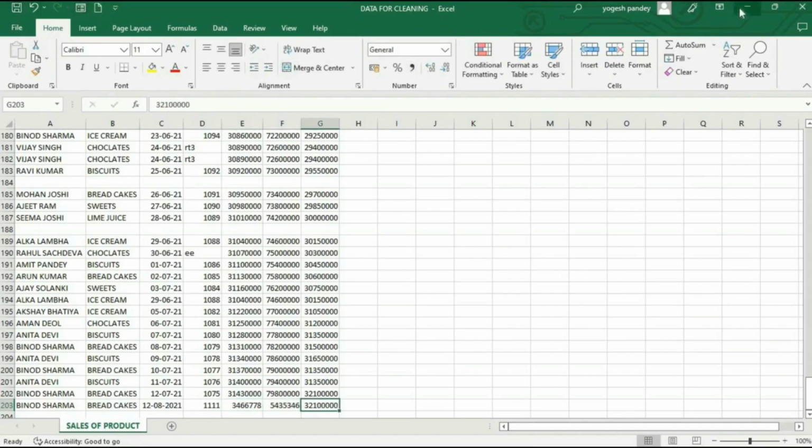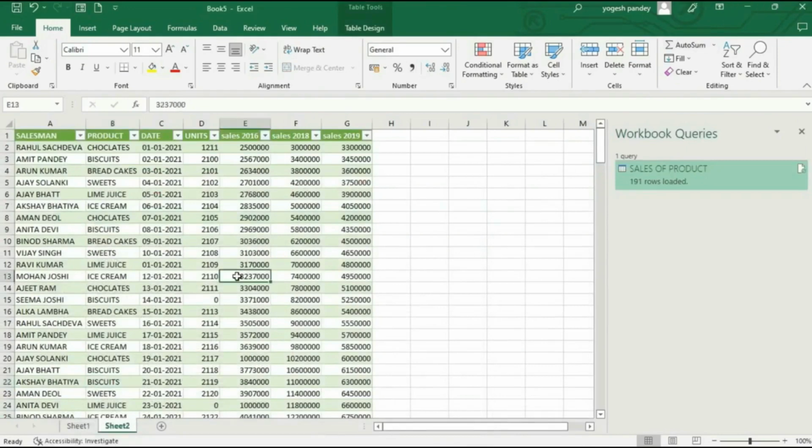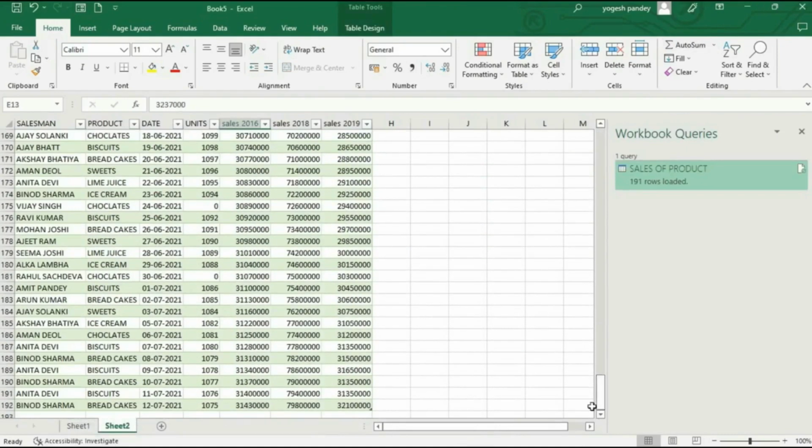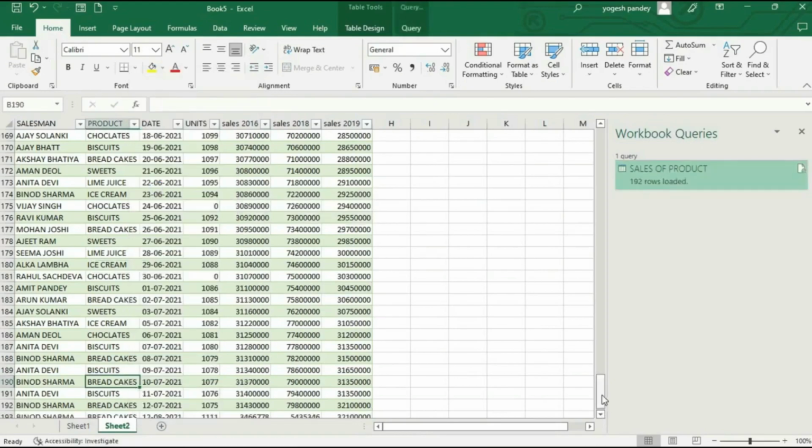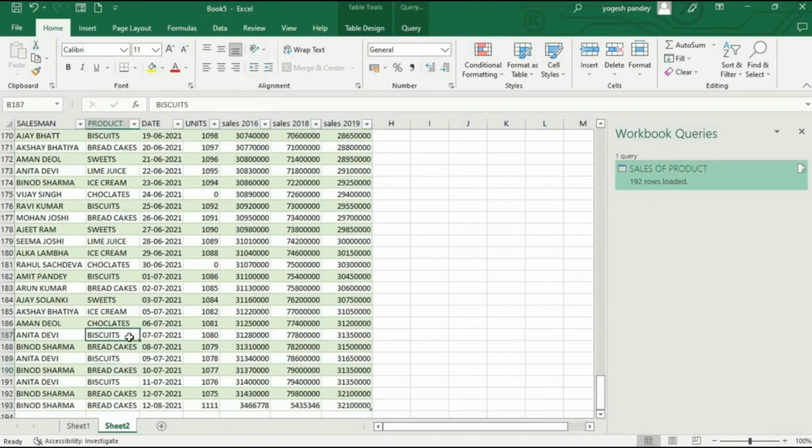After saving this file, I will go there and refresh this. So now we have the new data added here. Whatever change we make in our source data will happen in our Power Query editor generated table, and this is the beauty of Power Query. Changes made in our source data will be edited, formatted and displayed in a better manner in Power Query after cleaning. That's all from my side. Thank you.